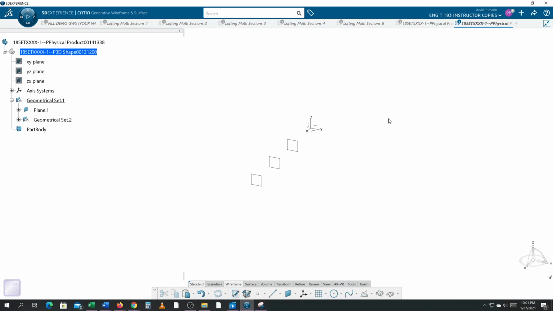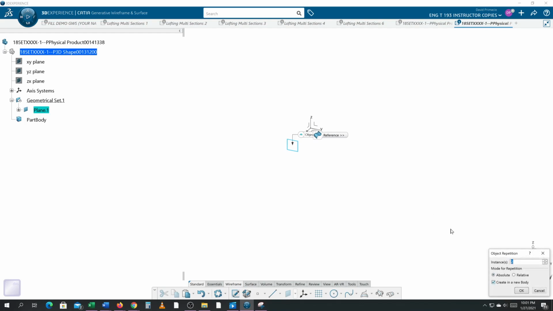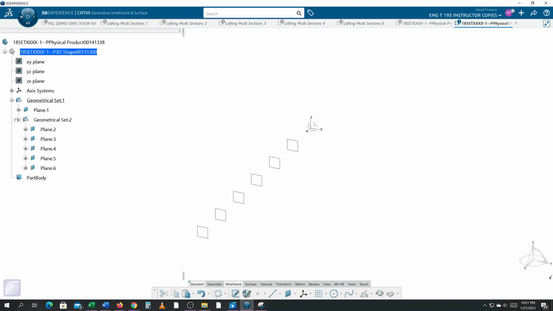Whoops, I must not add 5 on there. Let me do that again. Plane, offset, not 0 inches, 2.5 inches, and use repeat. So make sure you check the repeat. I'll type in 5. I have a total of 6 planes.